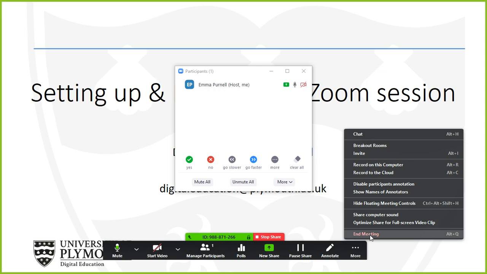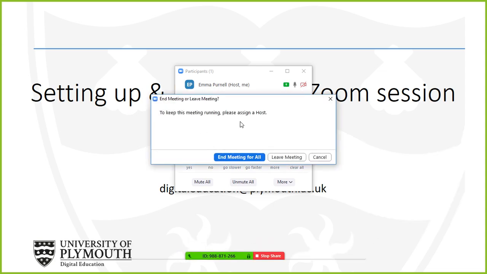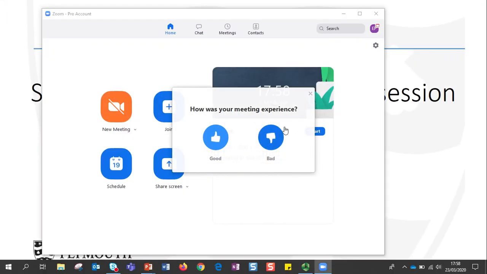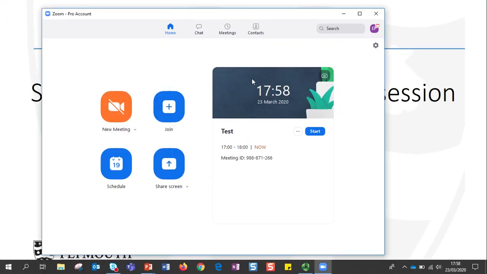So at this point we will just bounce this back up, and I'm going to click on to end meeting, and then you get the option for end meeting for all, and then it will take you back out to your Zoom desktop app.